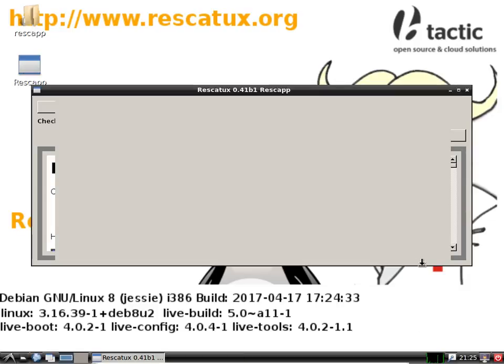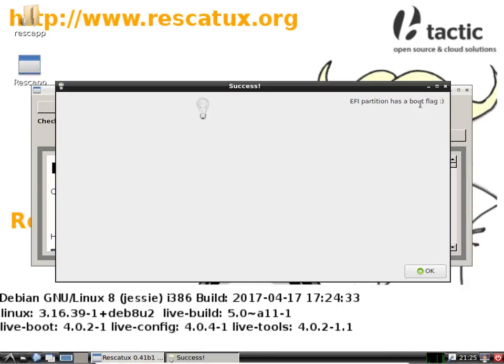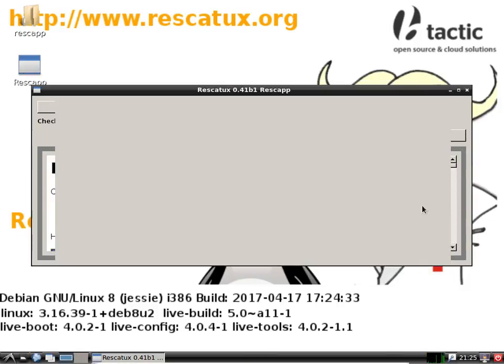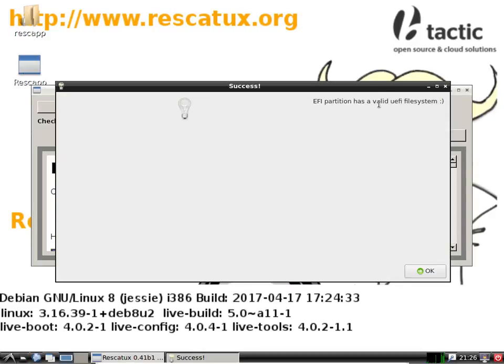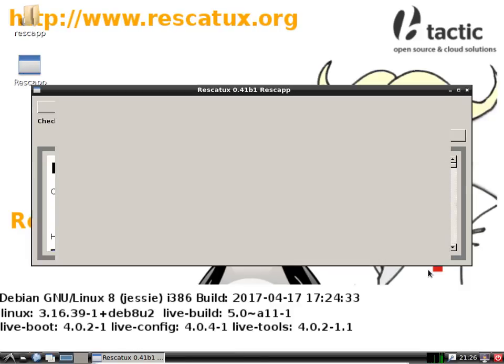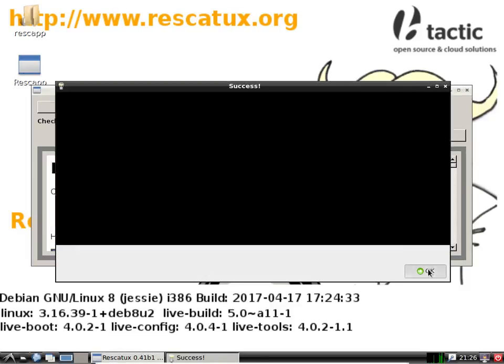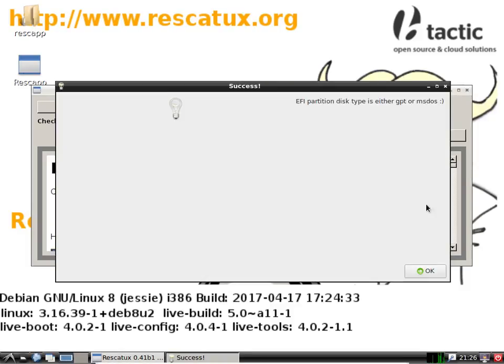ESP flag, boot flag, it has a valid UEFI file system, usually FAT32, and the partition can be mounted. Then it checks the disk type of the disk the partition lives inside. The disk type is either GPT or MS-DOS, and so everything is okay.